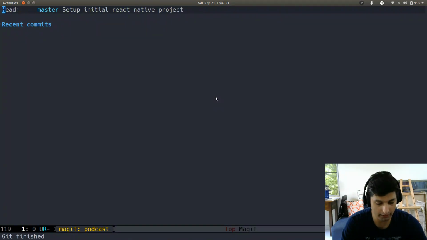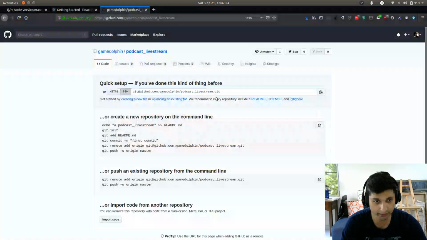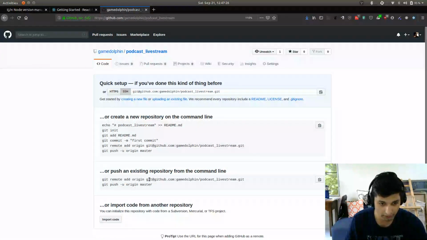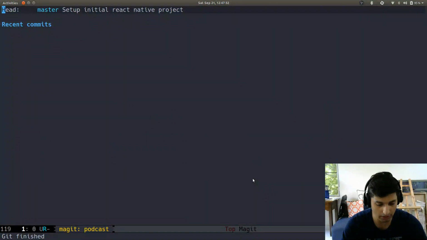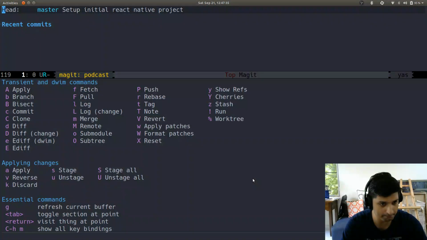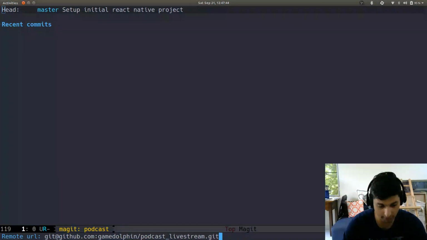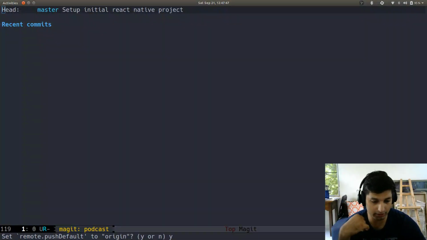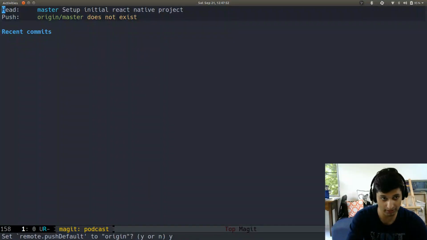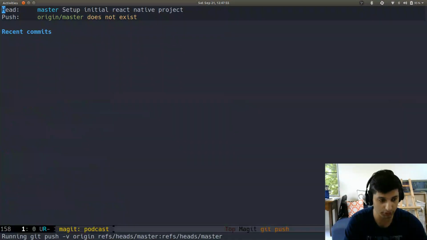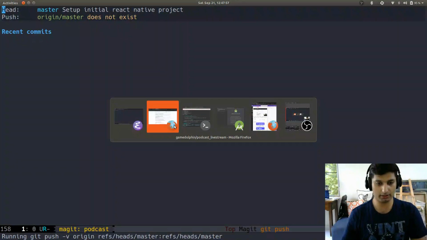Yeah. And what else do we need? We need to push this to GitHub. So we need to add this link as a remote. So how do you add a remote in Emacs? There it is. It's called capital M. So we just do capital M, add, remote name is origin, and the URL is what GitHub gave us. Yes, please. That is our default push URL, and that is set up. It says origin master does not exist. It will once we push, and let that do its first push.